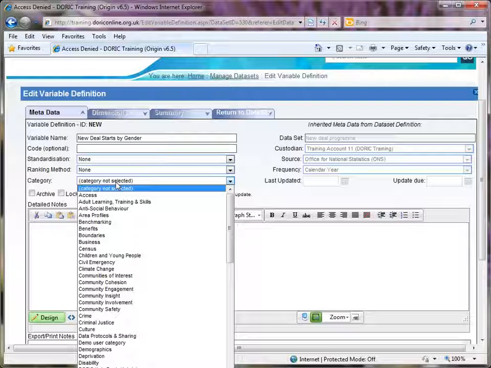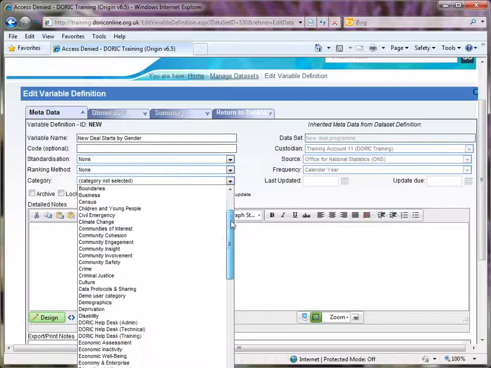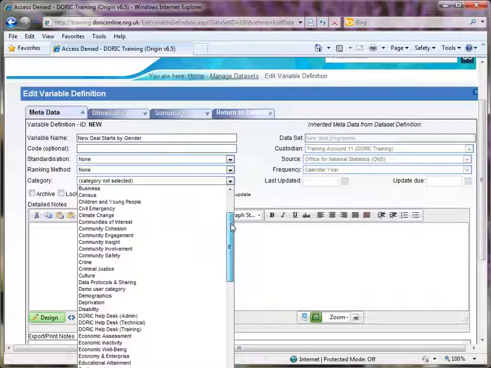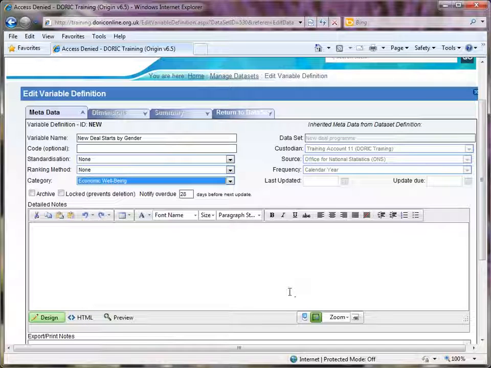So imagine previously in the dataset screen we had a theme for our overall dataset, and in addition to that we can have a category for each variable in the dataset. And this is very useful when it comes to datasets that can span many different themes or topics. So for this I'm just going to put it into economic well-being.